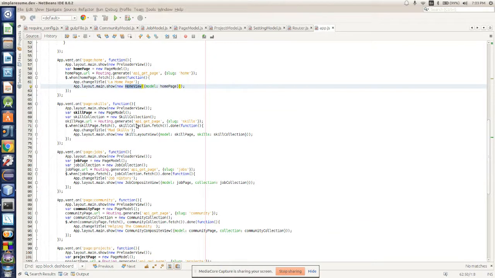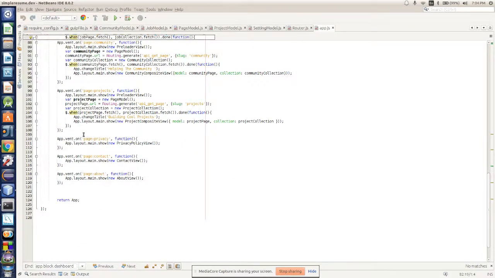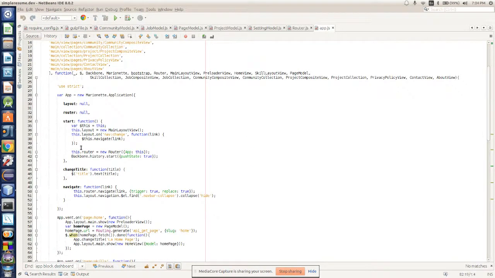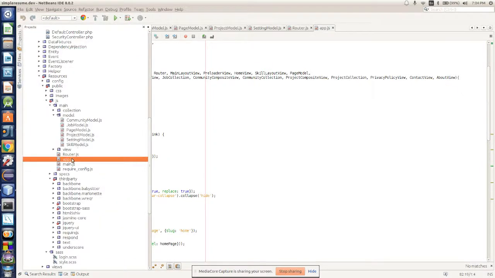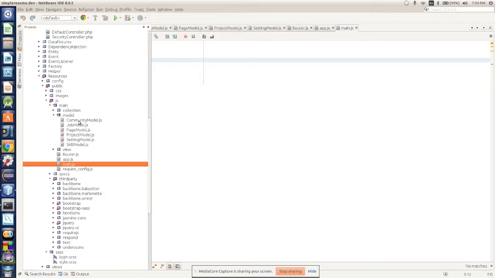In certain pages, you have to get more information. So take the jobs pages. We not only need to fetch the actual page that has the picture of the jobs, but we also need to fetch the job collection as well. So we use this .when, and that's basically using promises and defers and all that stuff. Maybe not the most scalable way to write this, but definitely a way to write this. It's kind of what we're demonstrating. Main is the starting point of the app. So that loads the require.js and starts the app.